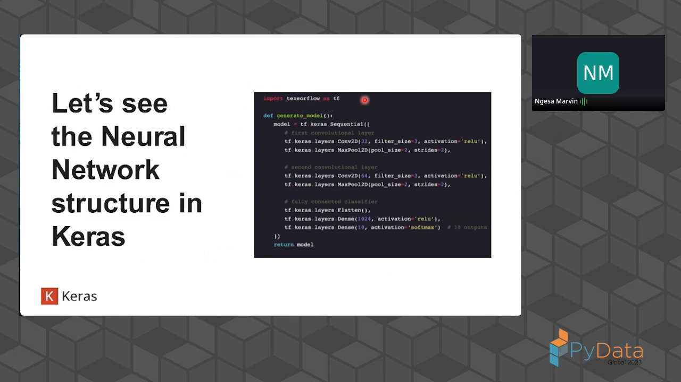You're importing TensorFlow as TF, and then you're creating a function here that can return for you a model. And in this function, you're doing a sequential model at this particular point. This is one way of creating a Keras model from TensorFlow, but today you can even decide to just create Keras outside TensorFlow without necessarily using TensorFlow.